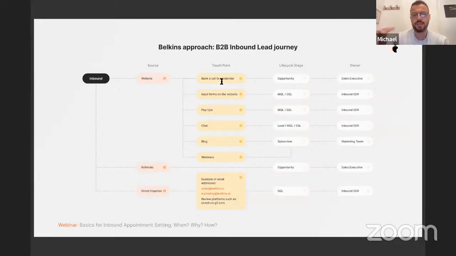Every lead has a different touch point. For example, on our website, we have a book a call button, right? So people just go ahead and book a call. We have one input form on the website where people can just say, hey, contact us, and put in their email, that's it. We have different pop-ups like, hey, get 20 leads. We have a chat. We have a blog newsletter, a blog sign up. You see, we're doing webinars here, right?